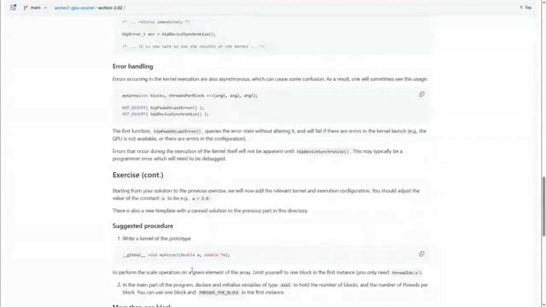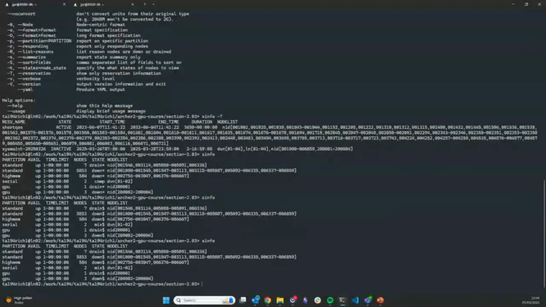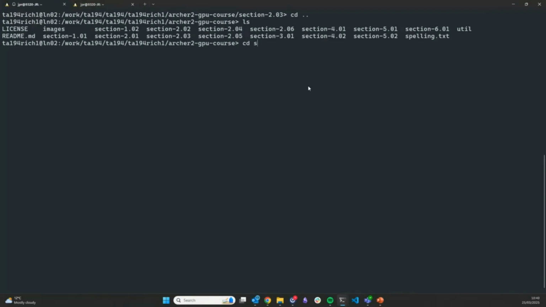So the exercise itself was to start from your previous implementation where you looked at data movement and then implement the particular kernel called my kernel. So if I've got the right window open, that's not the right window yet. That's the wrong one. So let me make that a little bit bigger so you can all see. So this is section 2.02.